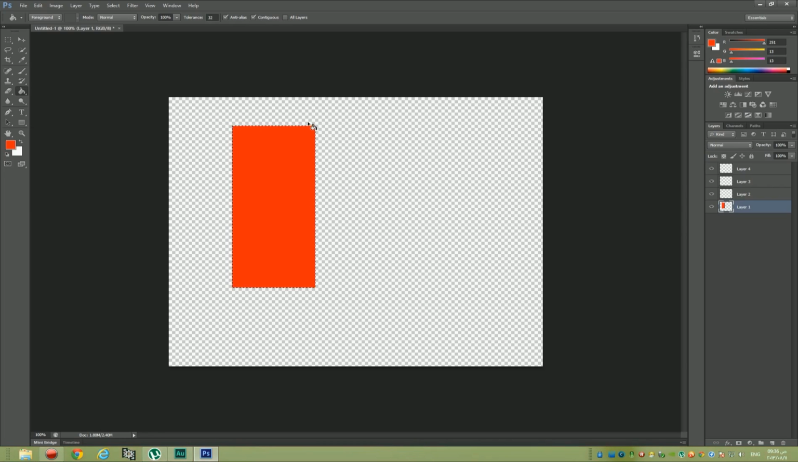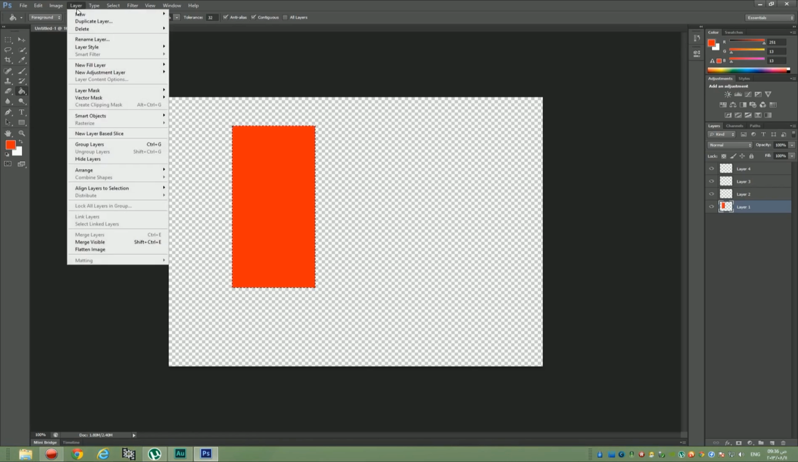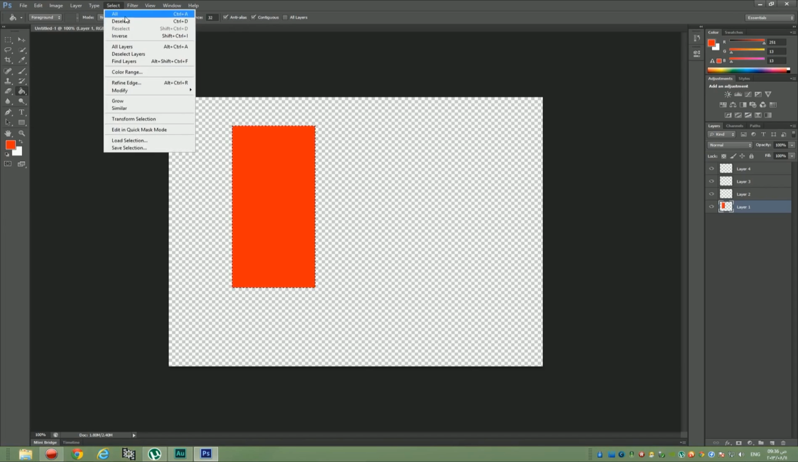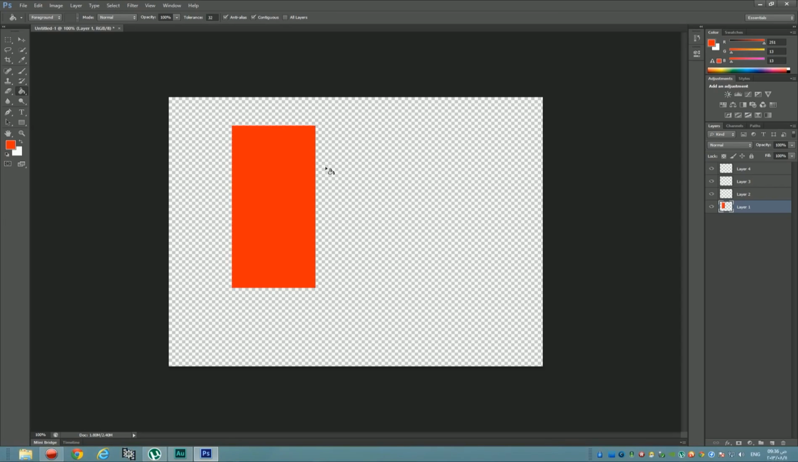So, you want to remove the selection now. You can remove it in 2 ways actually. First, Select, Deselect, or Control and D. I don't know what it is on Mac. I've never used a Mac. I don't know its buttons. Okay. So as you can see here, layer 1 only contains this.